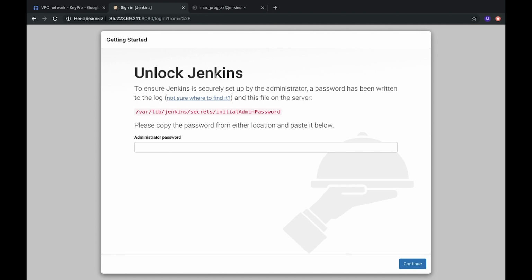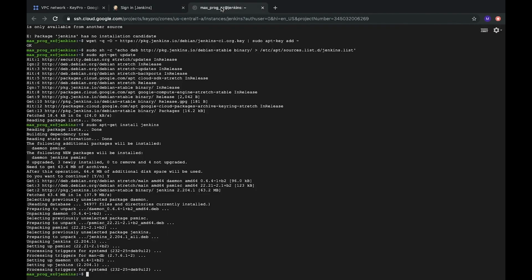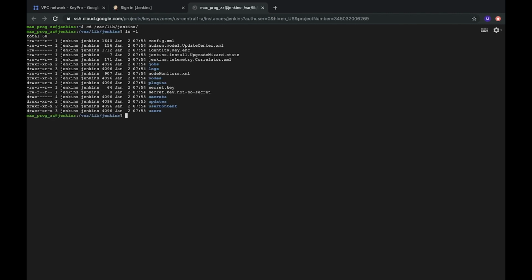But anyway, here we have the getting started page with unlocking Jenkins. So we need to find the admin password. Let's go to this URL and check the password. It's on our server. Clear. Let's go to Jenkins and check what we have here. We have secrets. Let's go. Secrets. Permission denied. Okay, let's do sudo su and do the same.